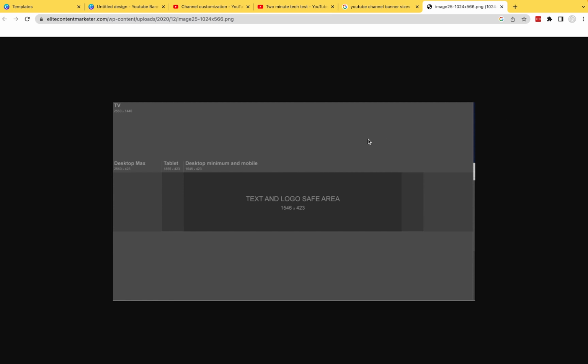But what this is basically telling me is that desktop minimum and mobile is 1546 by 423, so it's 423 high and 1546 wide. Then we've got slightly wider in terms of tablet, not much though, but it's still the same height. And the desktop max, that's the full width desktop, is 2560 again by 423, and then the full view is the TV one.